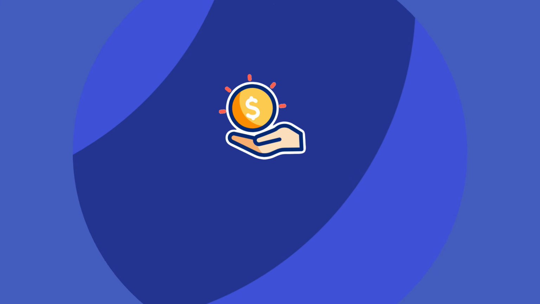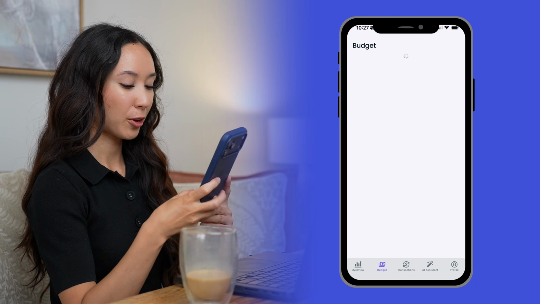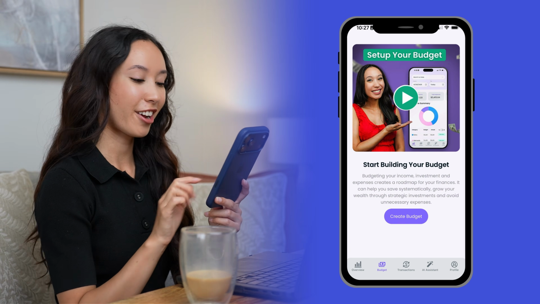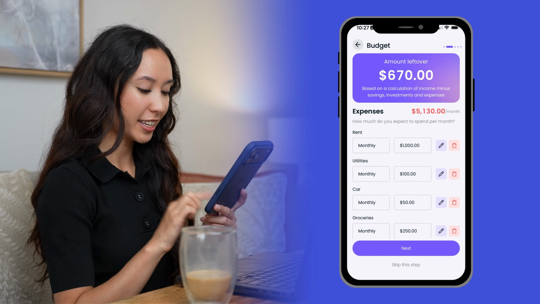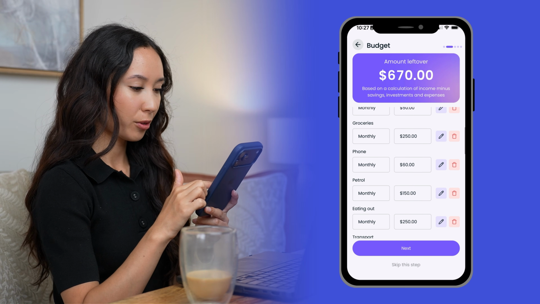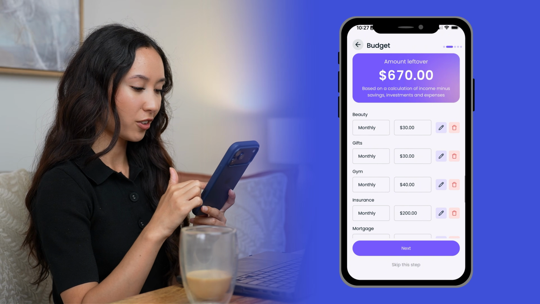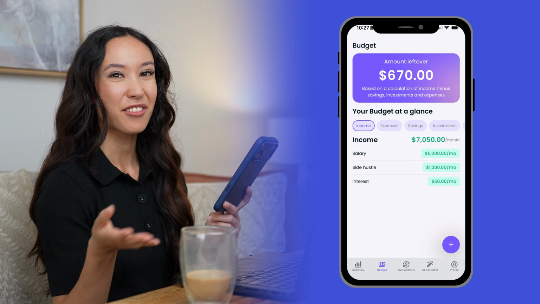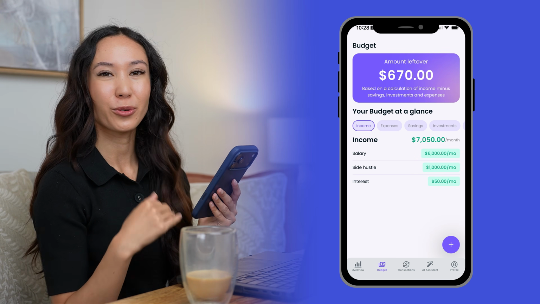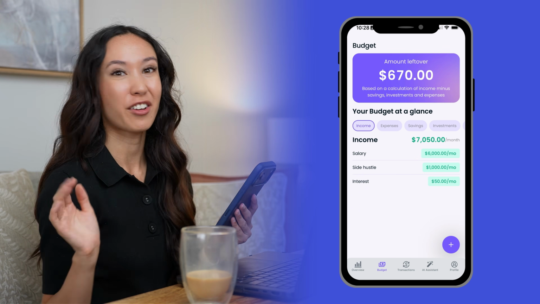So now we'll move on to creating a budget. I can go to the budget page and here I can create a budget. I can edit and delete any of these categories and then just click next, go through rent, utilities, car, any of these things, and then click next. And there you have it. I've just created my first budget, and I can always edit any of these categories whenever I need to.